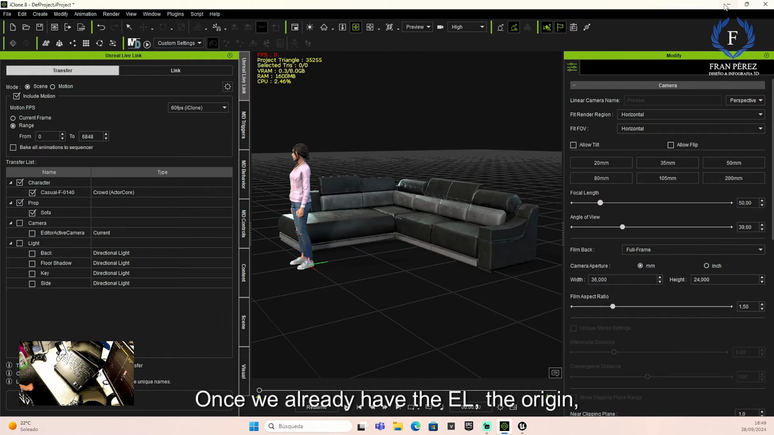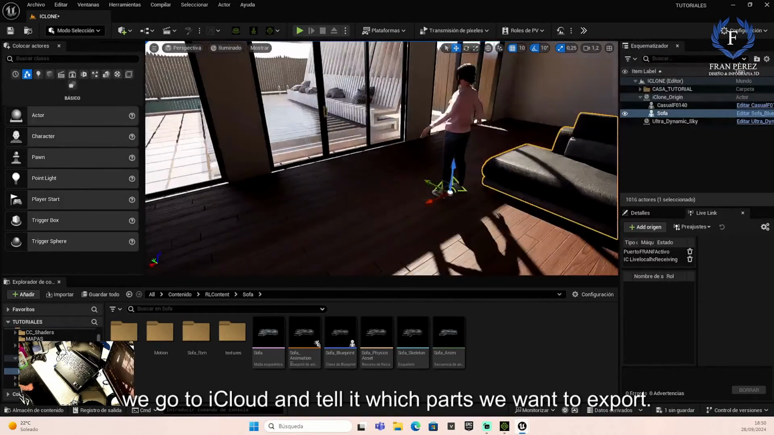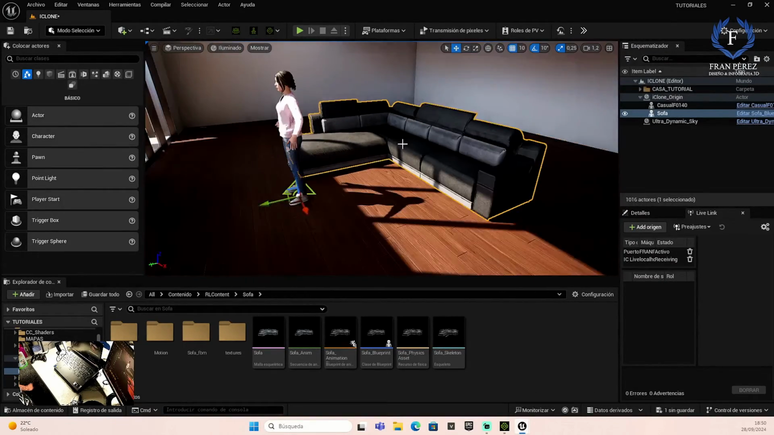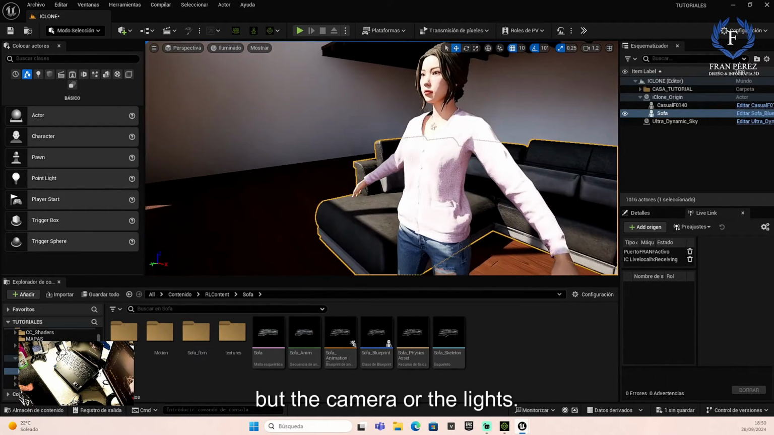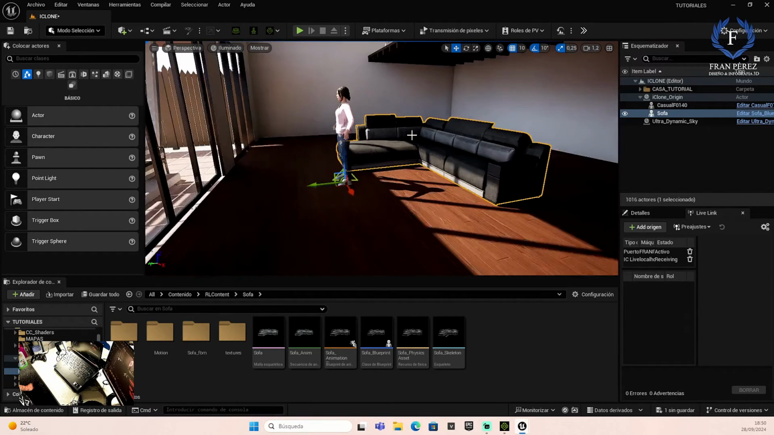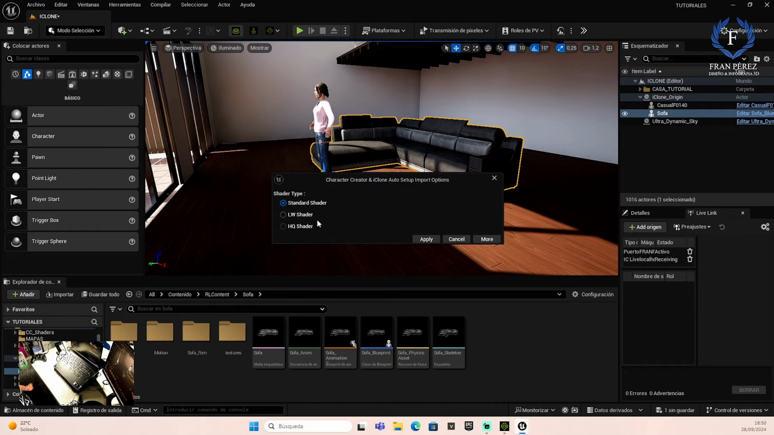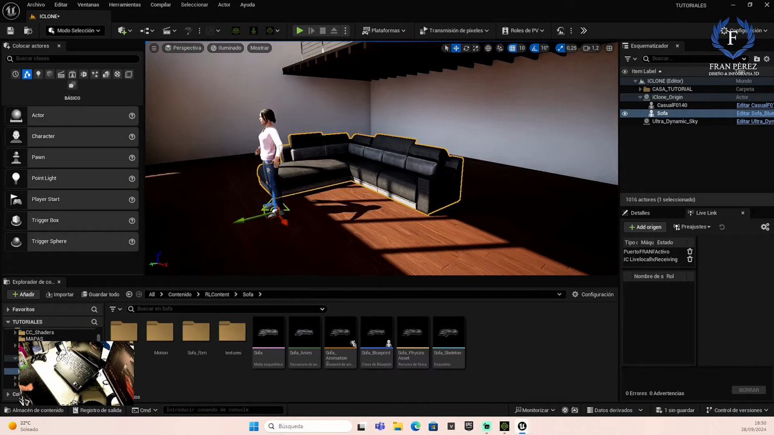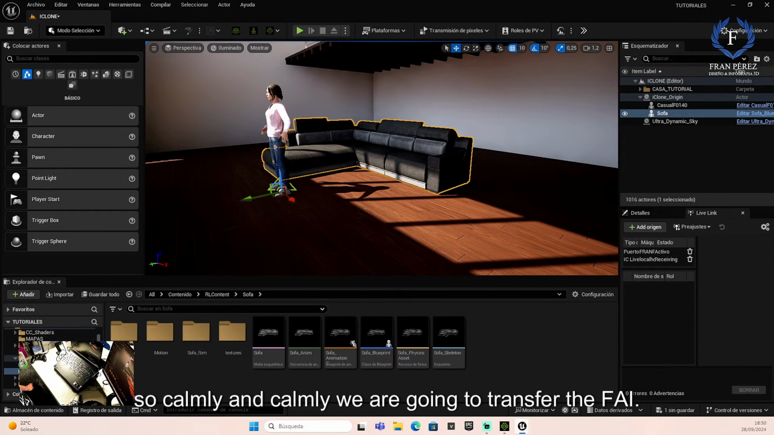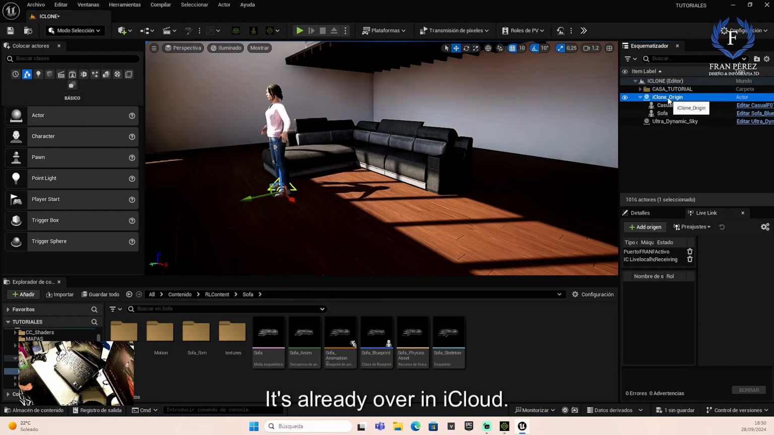Once we already have the origin, we go to iClone and tell it which parts we want to export. The couch, yes. The character too, but the camera or the lights we don't want to export or transfer. Don't worry. This takes a little time. So calmly, we are going to transfer it. It's already over in iClone.